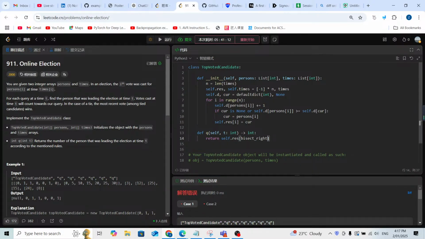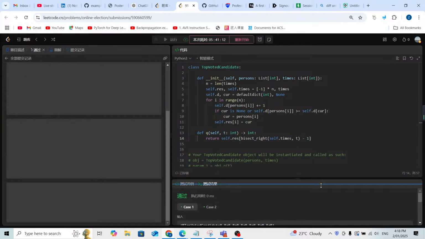So inside of the bisect right, it's going to be self.times array, and then we're going to check this time. So after that, we're going to minus 1 to find this index. So currently, here we're going to find the index plus 1, but we need to minus 1 to find the current index, and then we're going to use the self.result with the current index to get the final result. Yeah. Now let me just run it and submit it to check if it works.